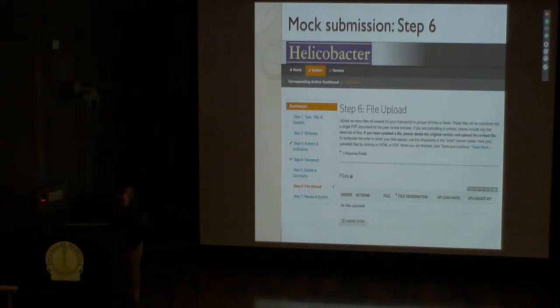The step 6 is pretty easy. It just wants you to upload all of the different documents. According to the journals, some journals will allow you to upload your document with all your tables and figures in the same manuscript. Others will have you upload each individually. It'll all depend, but this would be the section to do it. And step 7 is just review and submit. You actually just hit a submit button and it's done.